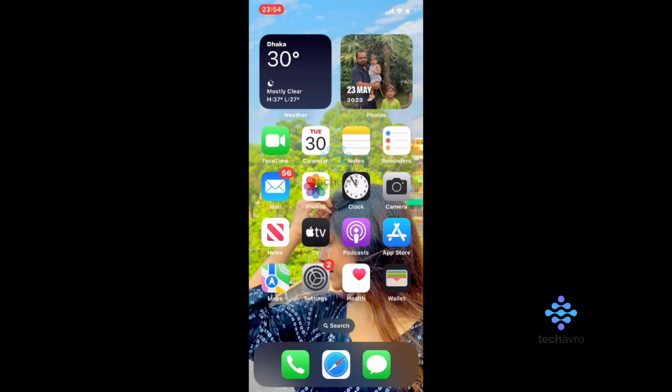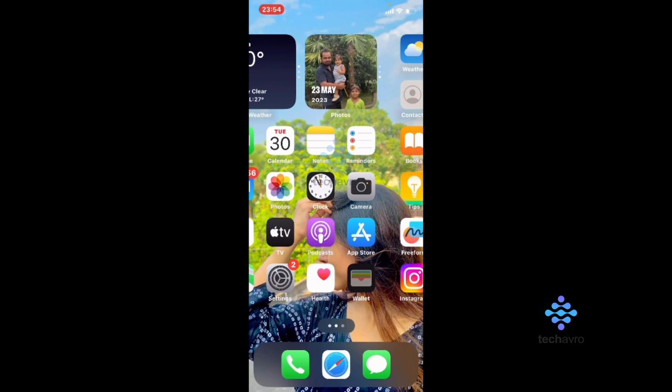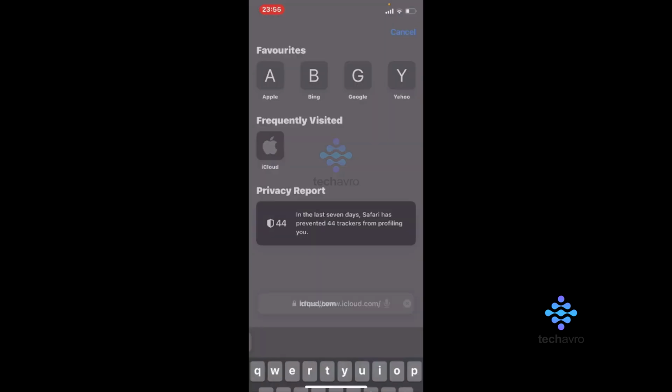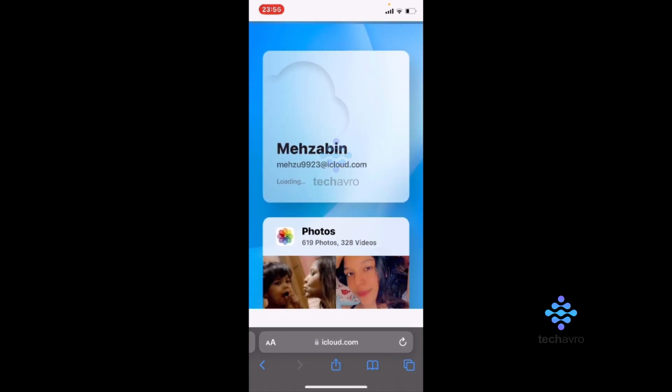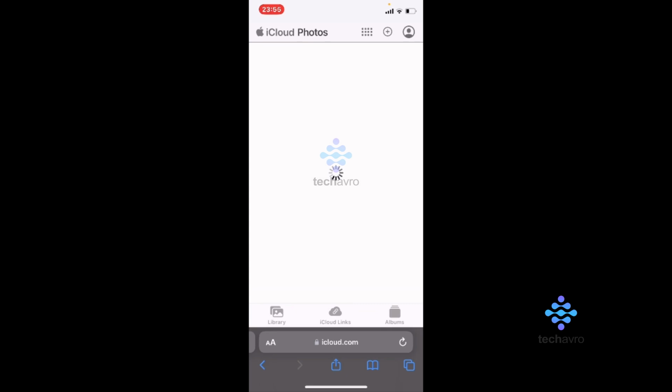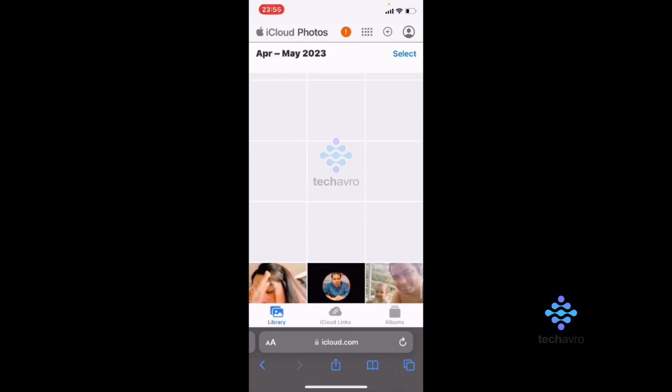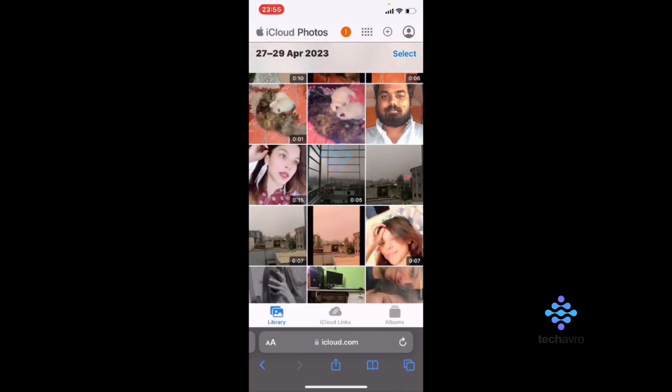So today I'm going to show you how you can download iCloud photos to iPhone. So go to Safari and search iCloud.com, and from here go to your photos and then pick a photo that you want to download.